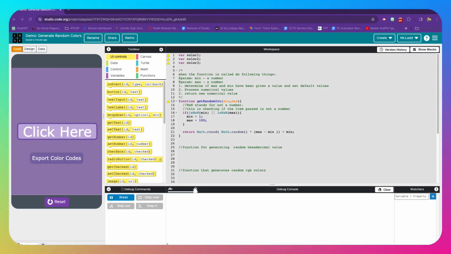So I'm going to give you a quick little tour of the color generator demo. We're going to generate colors in 3 different ways with 3 different functions and 3 different types of colors. This will get you familiar with how to generate colors. So I just kind of want to go over what we see over here.